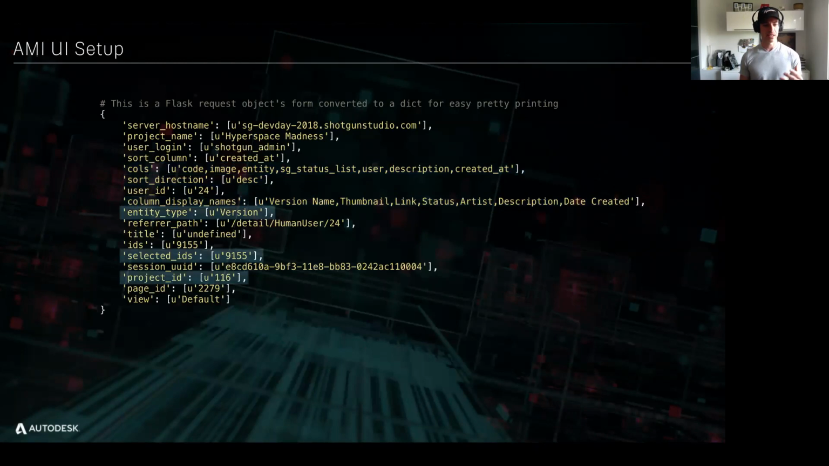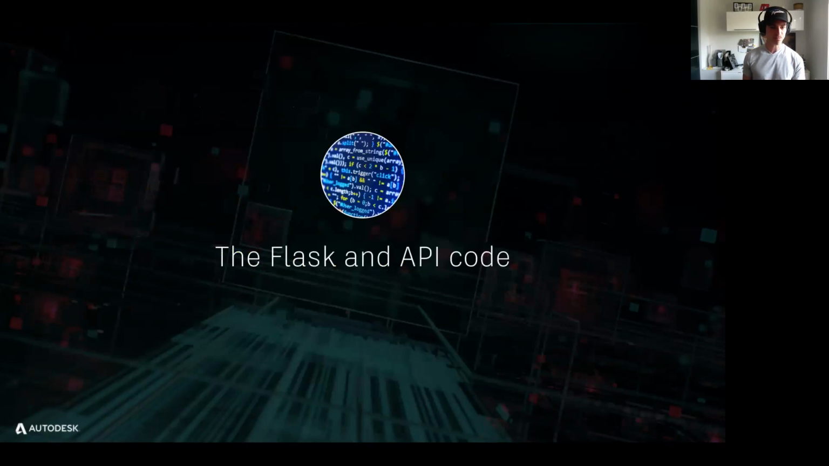As well as some other bits of information that I'd like to call out, which are particularly useful for general purpose tools, like the one we're writing. The entity type of the grid you were on, in our case, a version, the IDs of the selected records, the ID of the project you were in, that kind of information. This is going to be really interesting for us later.